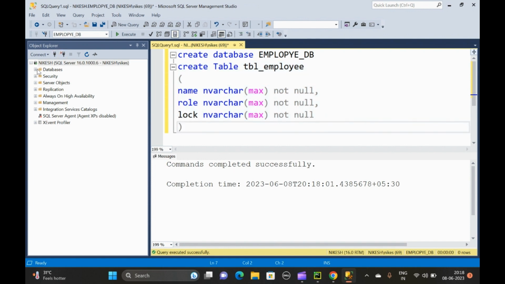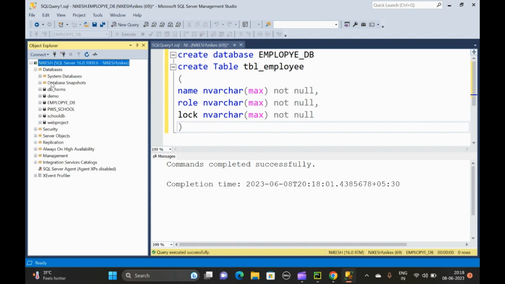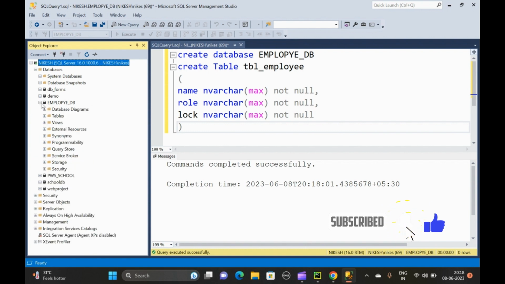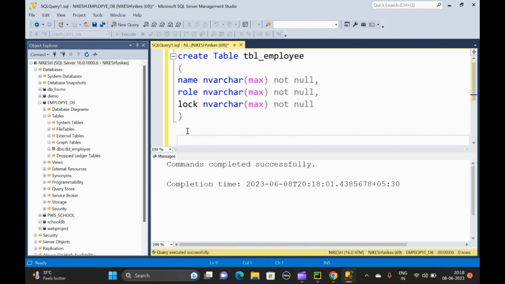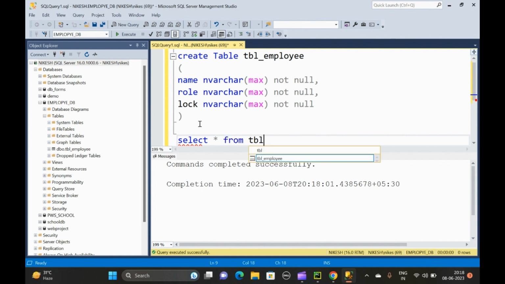When you go to this database folder, inside it you can see that we have a database called employee_db. When you select it and drop it down in the table section, you can see that we have created our table called tbl_employee. So now we are going to view how this table looks. For viewing this table, we are going to say SELECT * FROM tbl_employee.